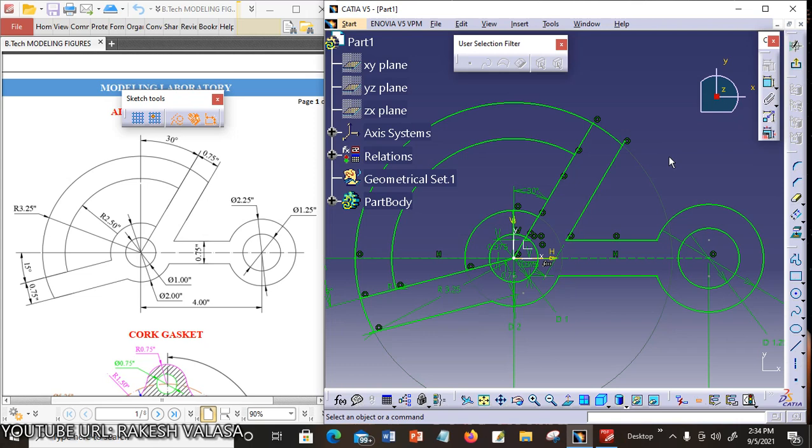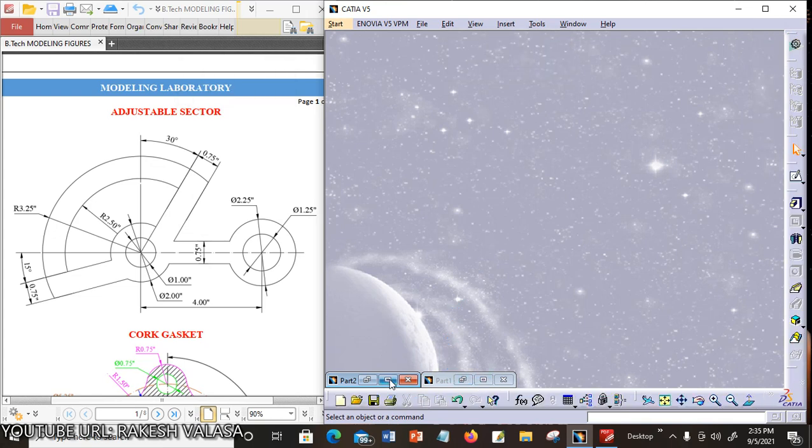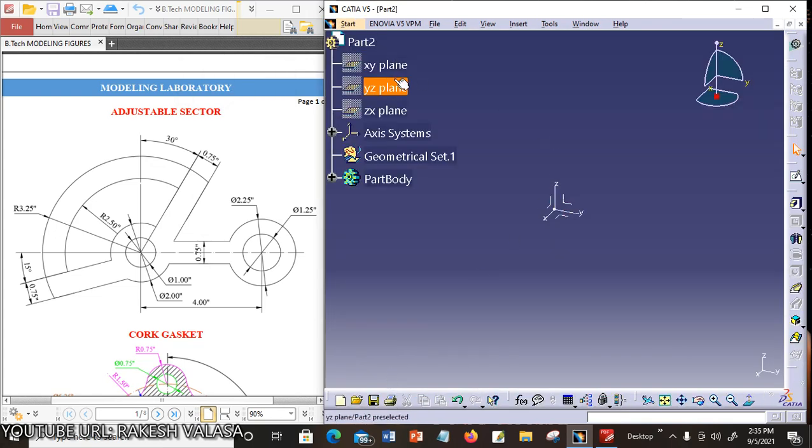In this video lecture, I am going to explain how to constrain the given 2D adjustable sector in Catia V5 software. First, open a new Catia Sketcher workbench. In this, you can choose one plane, the XY plane.